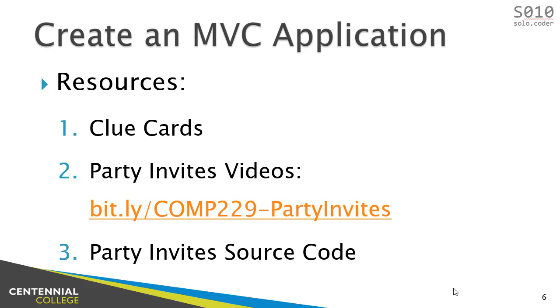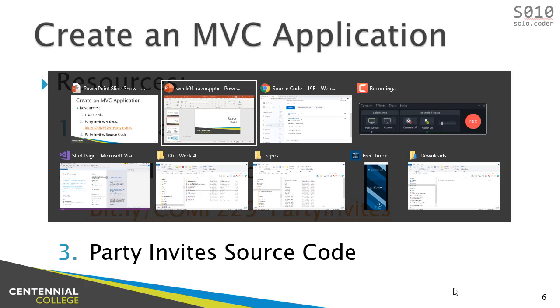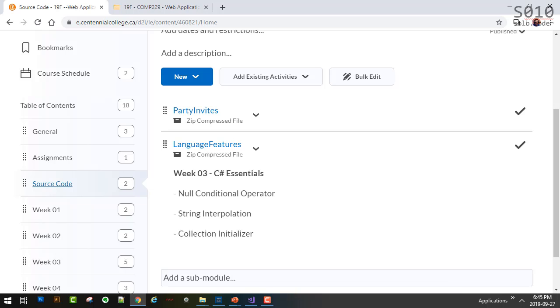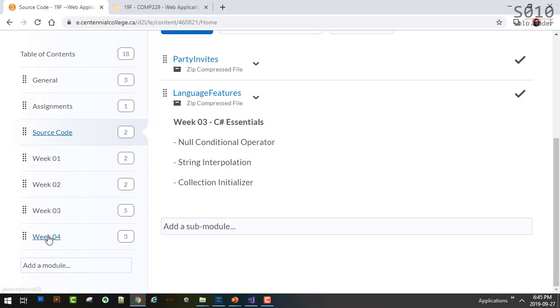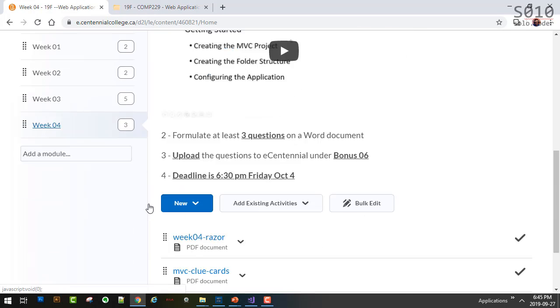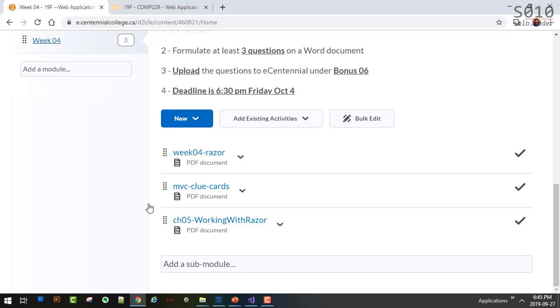Clue cards. I just want to quickly flip back to Centennial. Under week 4, we have a few files here. Week 4 Razor, this is the presentation that I'm going through, okay? So you should download that. It's a PDF presentation. Clue cards, this is a set of 10 cards. Let me open that.